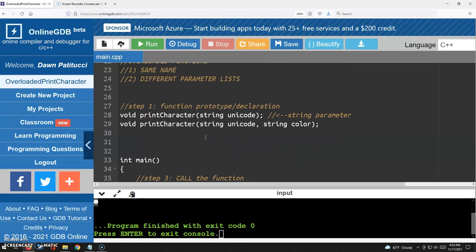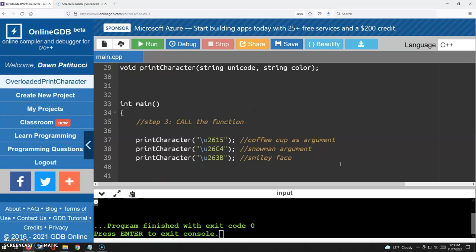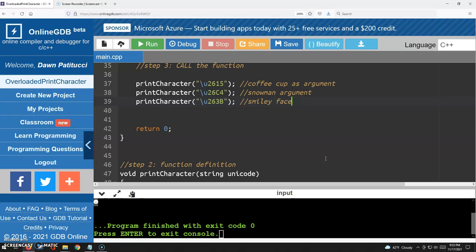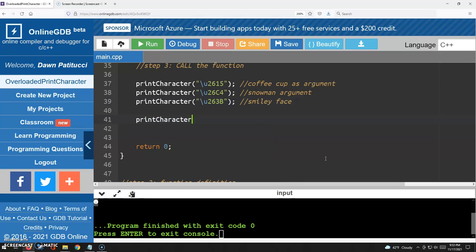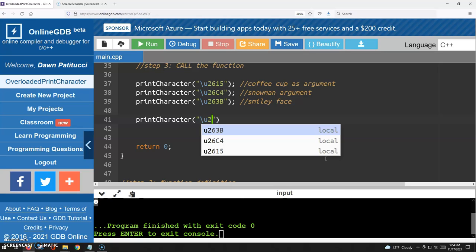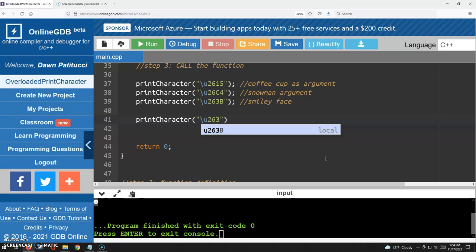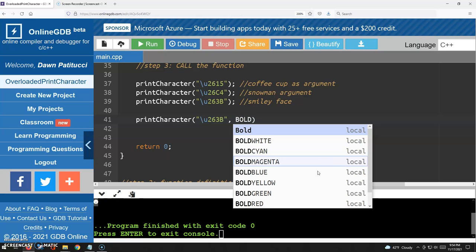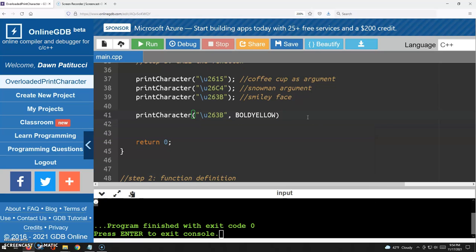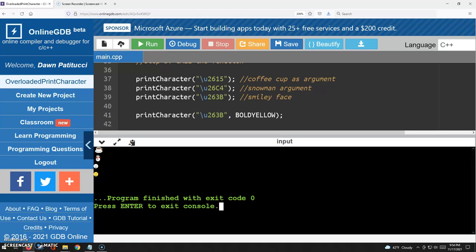Now I've got two versions of it. All right, now I'm going to keep these function calls in there. I had mentioned in the last video that the compiler is smart enough to figure out which version to use based on the number of arguments you provide. So if I put in a call to print character, and this time I'm going to do the smiley face, here's the Unicode for the smiley face, but I'm going to provide a color, in this case bold yellow. Okay. I should get my yellow smiley face. And there it is.